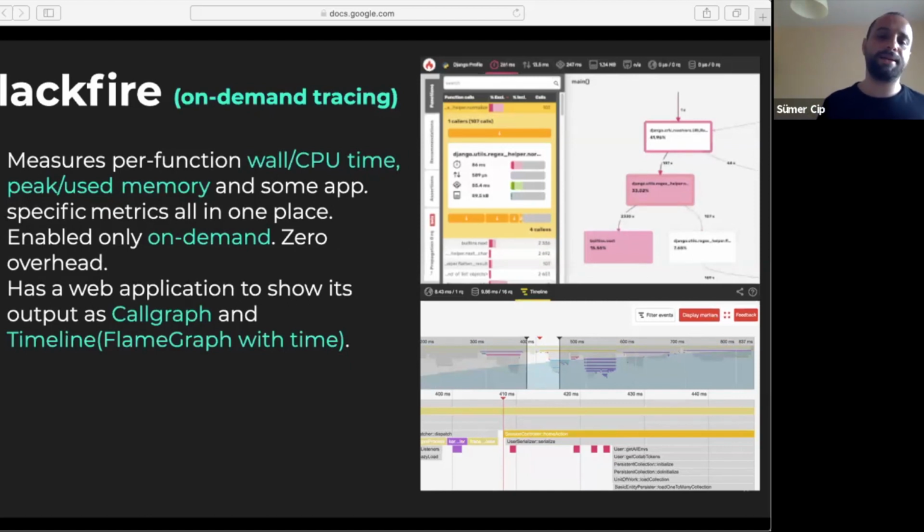How it works is, you can use some tools like Blackfire curl or a Chrome extension, or manually do something. It will inject a special HTTP header, for example, and it will enable the profiler for you. And from now on, that specific HTTP request is being profiled, and the concurrent ones are not profiled at all. And they are profiled for wall time, CPU time, peak and used memory, and some application metrics that we have already defined.